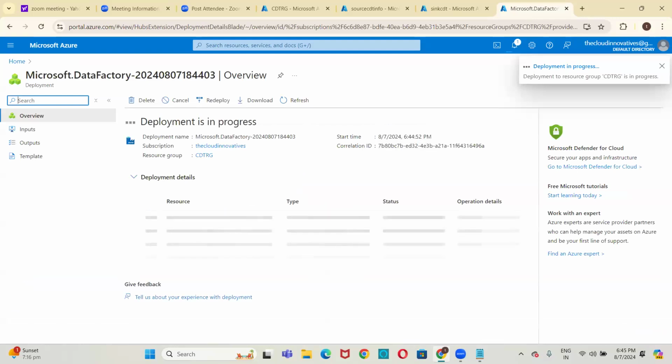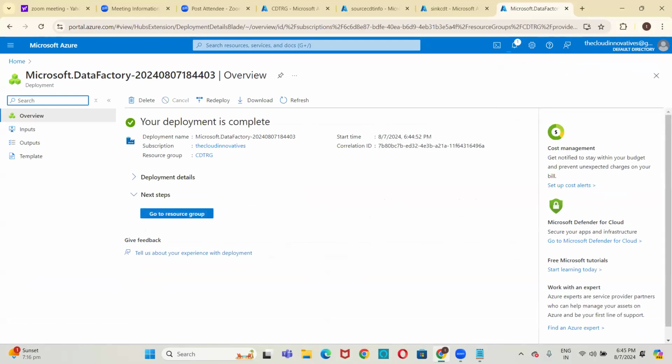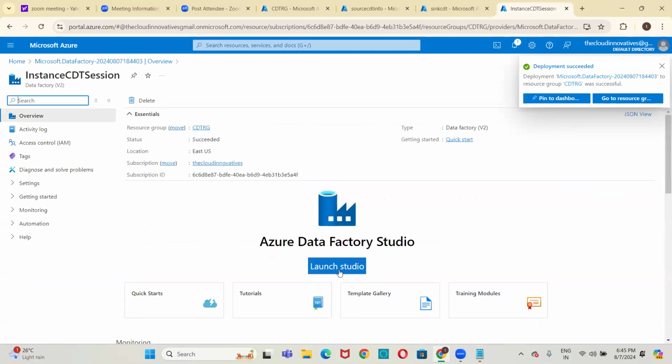That's it, guys. It's ready now. Now, everyone just go to here. Just go to the resource. Simple, everyone. And now launch the studio.